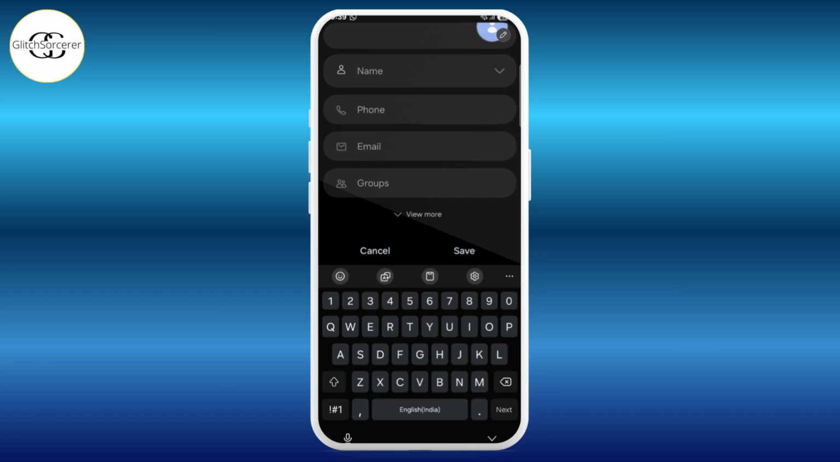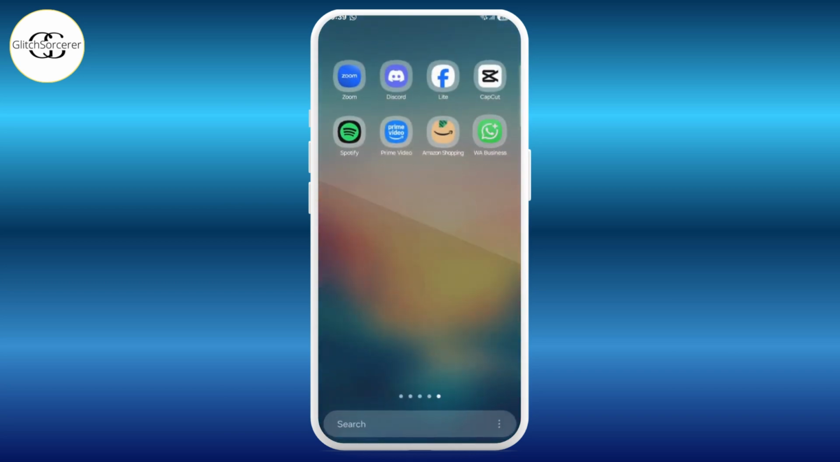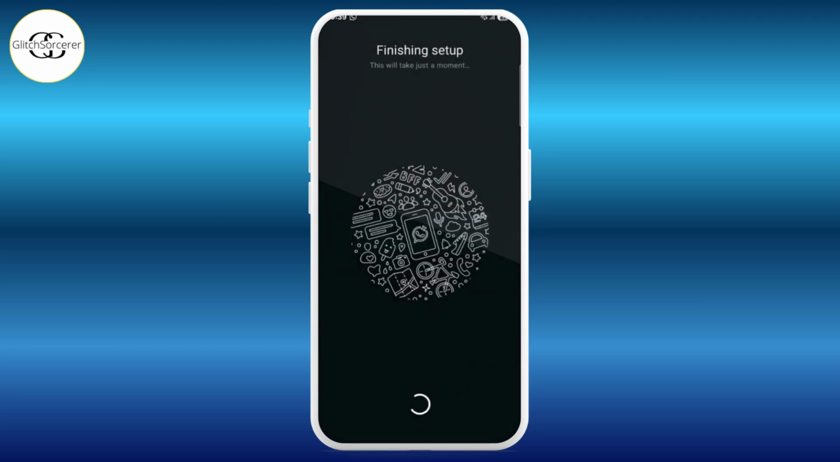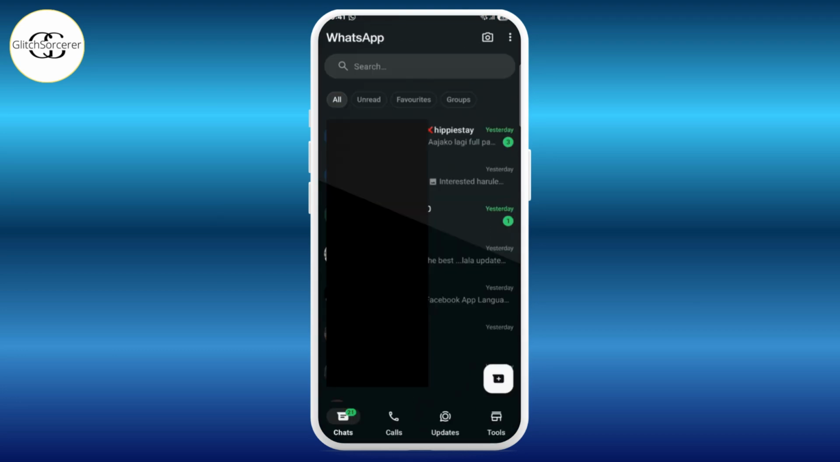Once you have saved the phone number in your contacts, now you will need to open WhatsApp on your device. Navigate to the WhatsApp business app and open it. In WhatsApp, at the bottom right corner, you will see a plus icon. Click on that to add new contact.